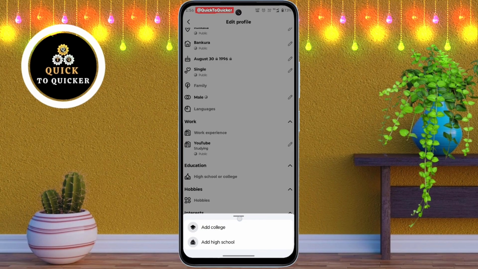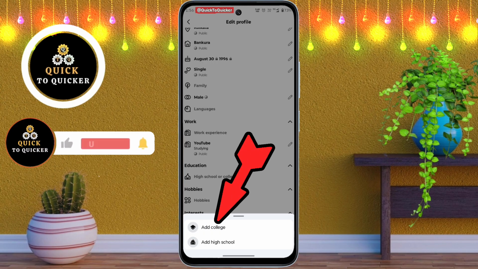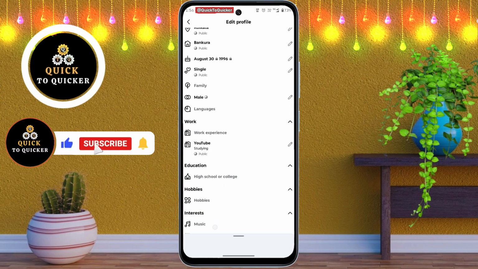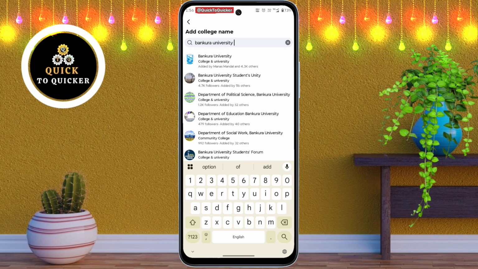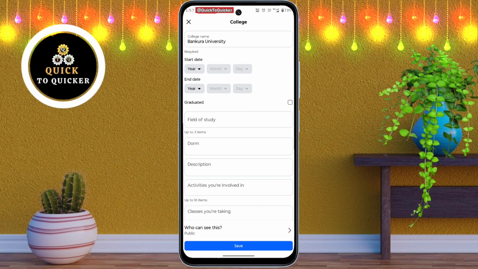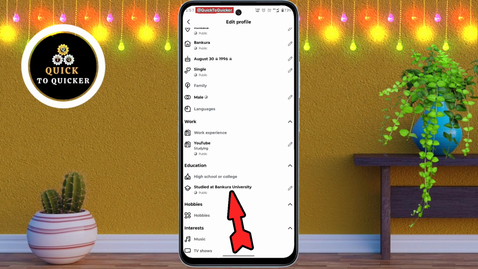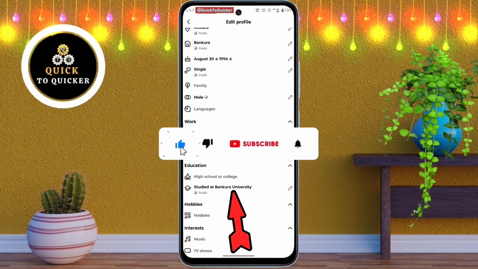So don't worry. In 2026, Facebook no longer provides a separate university option. Now you can add your university through the college option. So here tap on add college. Then search for your university name. Select your university from the search results. After that, enter the required details if you want, and finally tap on save. That's it, your university has been successfully added to your Facebook profile.